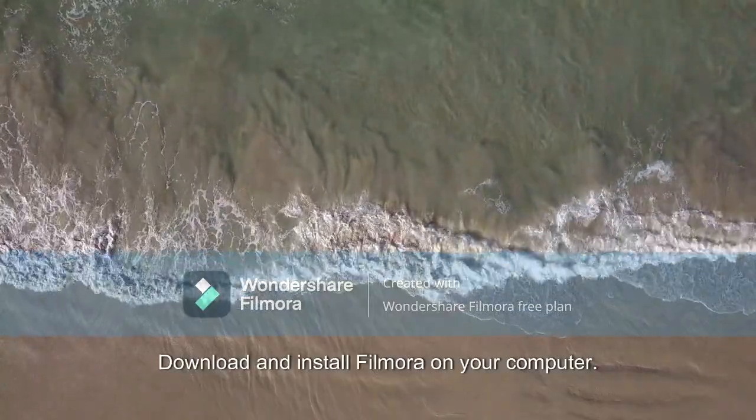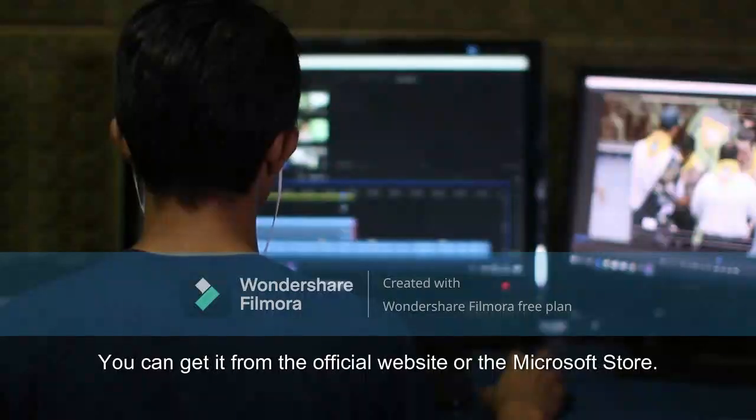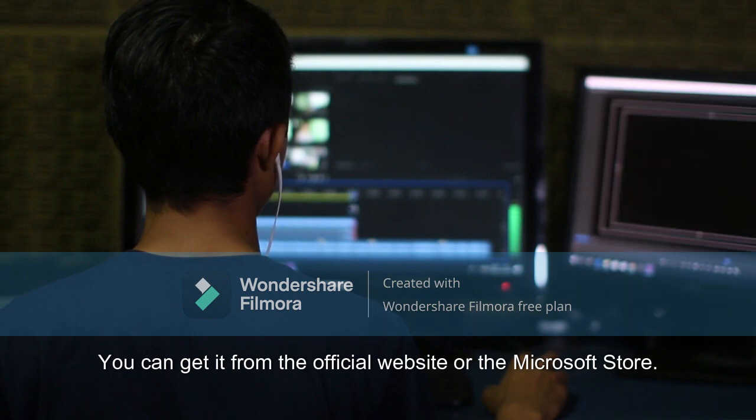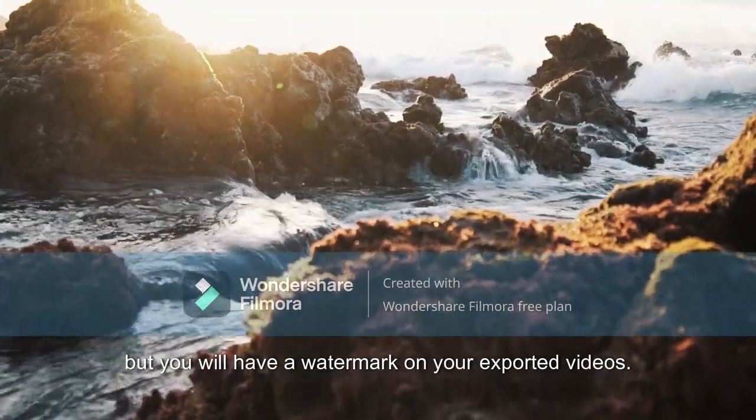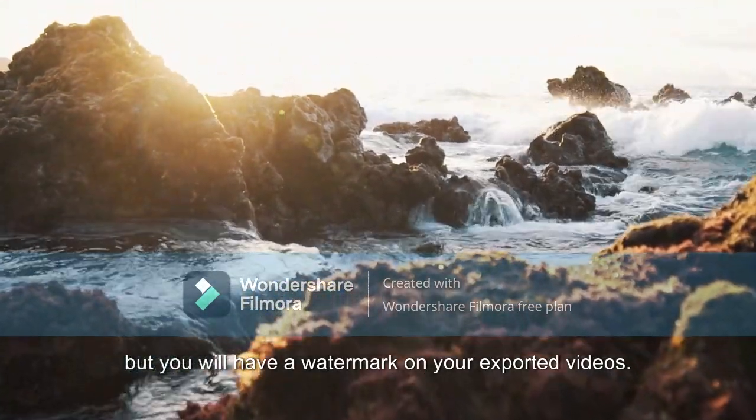Download and install Filmora on your computer. You can get it from the official website or the Microsoft Store. You can also try it for free before buying it. But you will have a watermark on your exported videos.